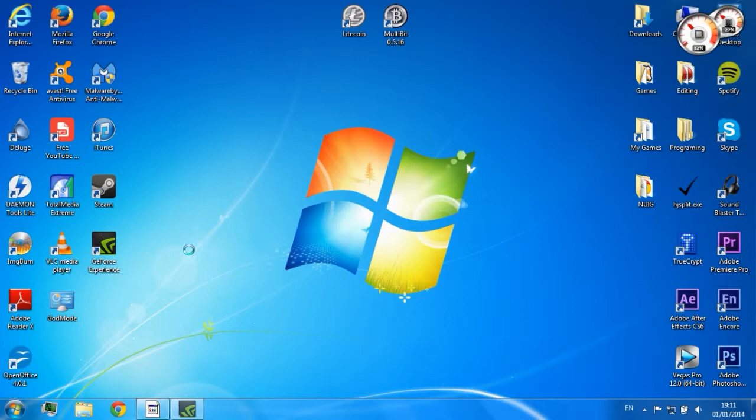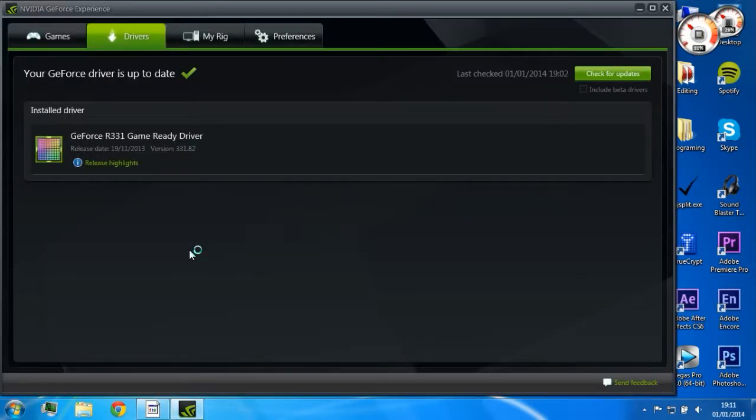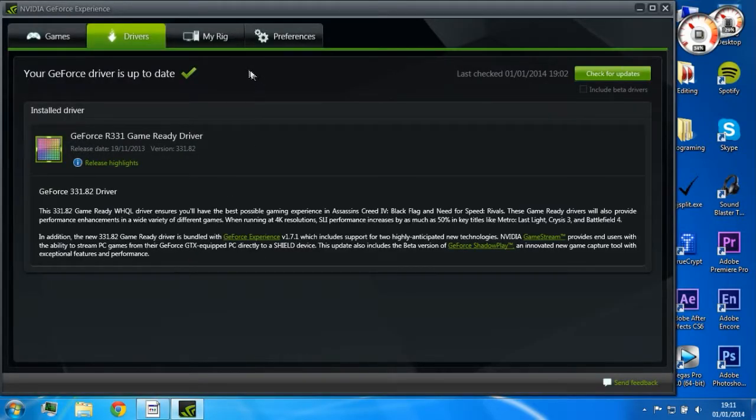Once it loads up, go to drivers and then click on check for updates. There should be an update available for you. So once you agree to the terms and conditions, apply the update, and that's it. That's how you keep your Nvidia graphics card updated.